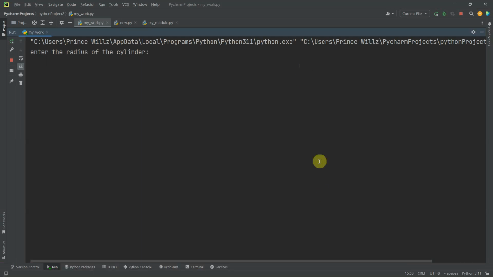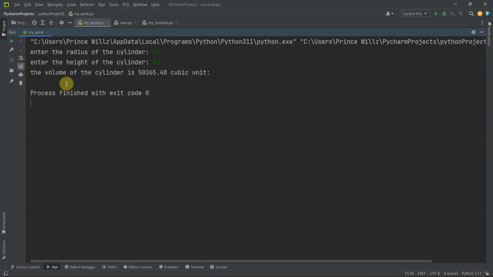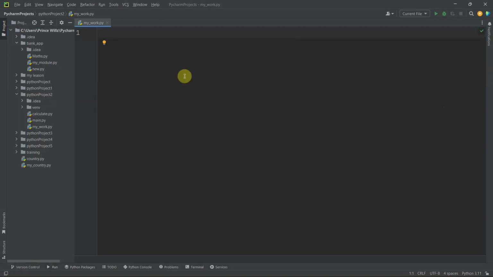This is Net Solution. In this tutorial, I'll be using Python to write code that will allow the user to calculate the volume of a cylinder. Let's say the radius of the cylinder is 20, and the height of the cylinder is 40. If I hit enter, it says the volume of the cylinder is 5265.48 cubic units. Now I will show you how to write this code and allow users to make their choice and enter the values.